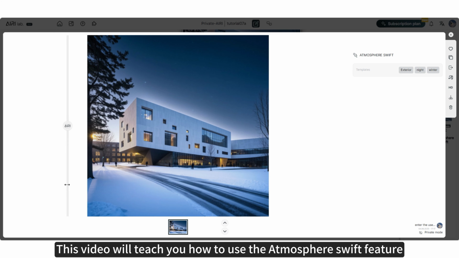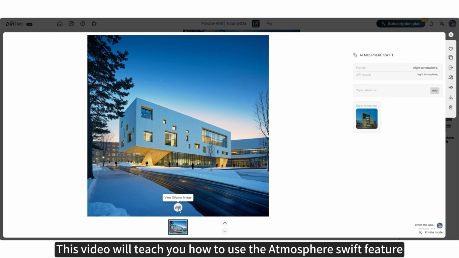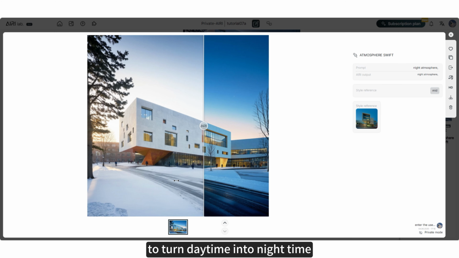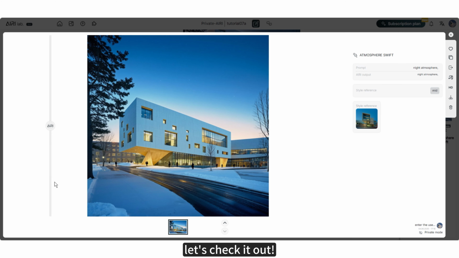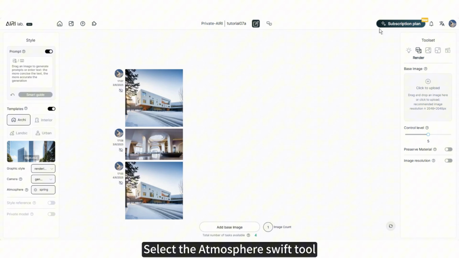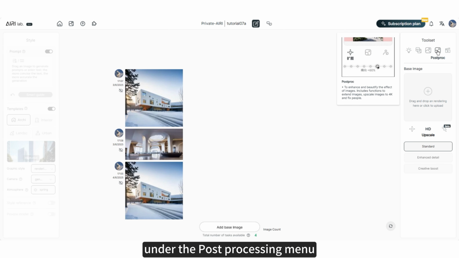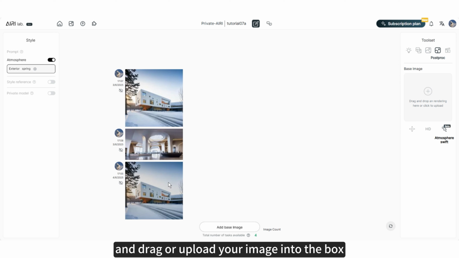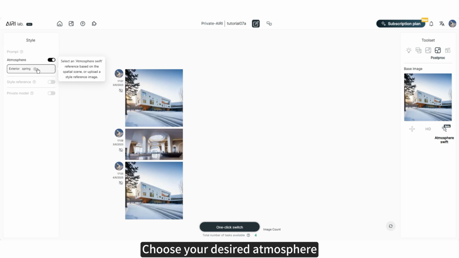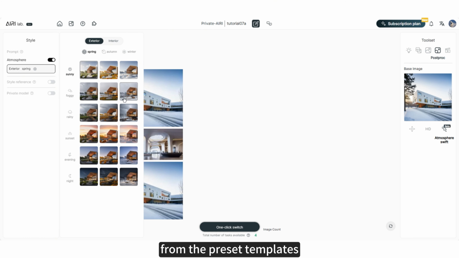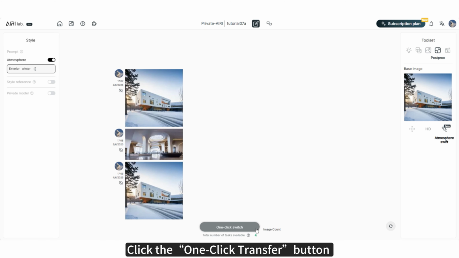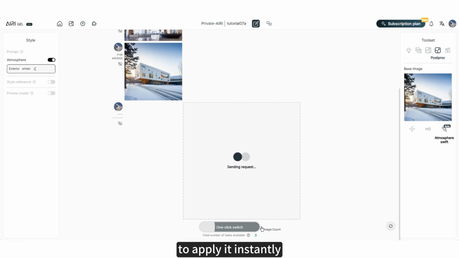This video will teach you how to use the Atmosphere Swift feature to turn daytime into nighttime. Let's check it out. Select the Atmosphere Swift tool under the Post-Processing menu and drag or upload your image into the box. Choose your desired atmosphere from the preset templates. Click the one-click transfer button to apply it instantly.